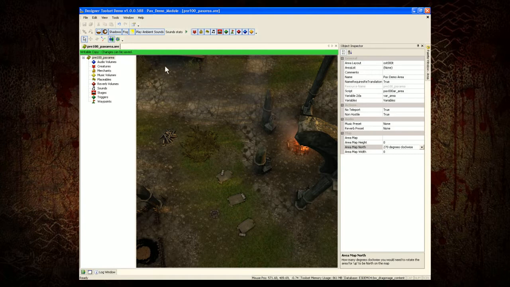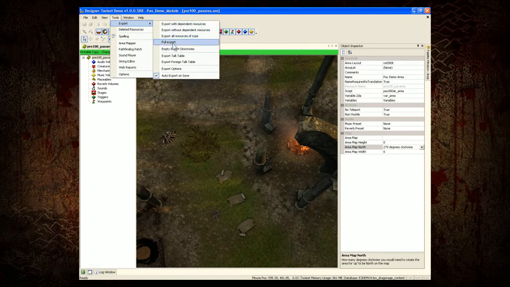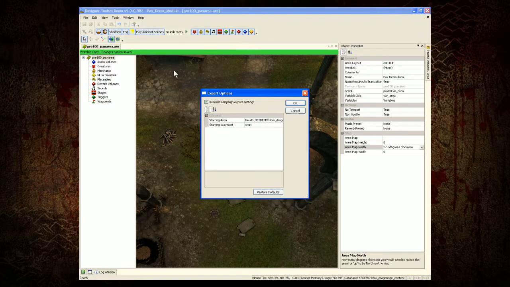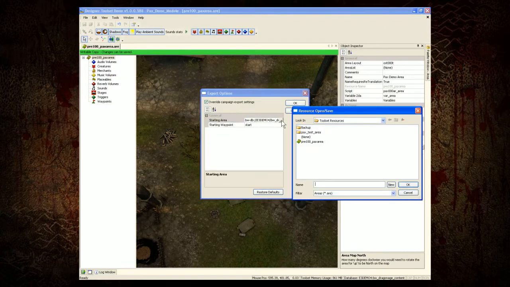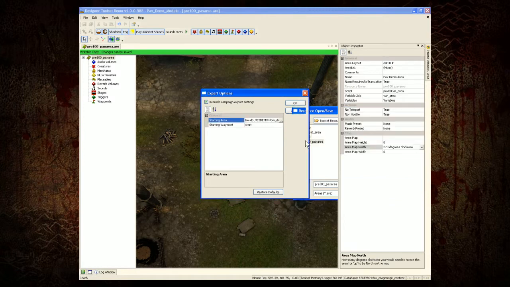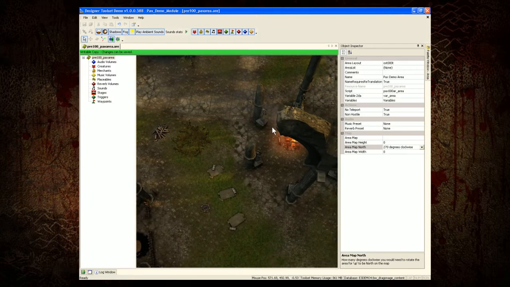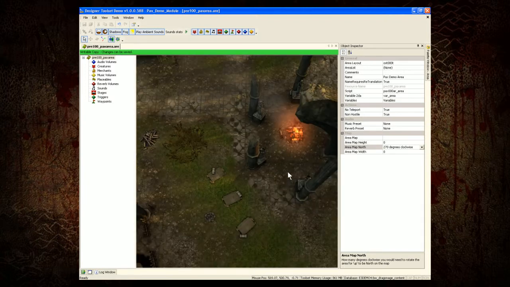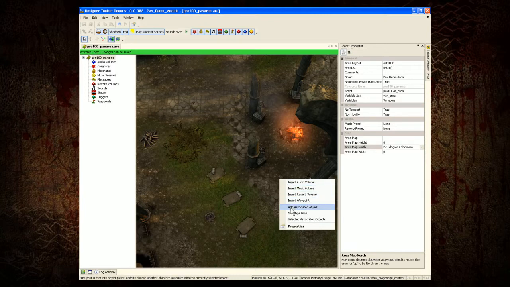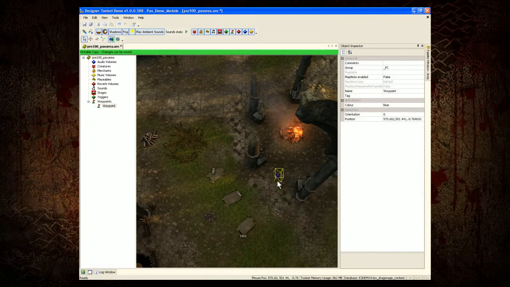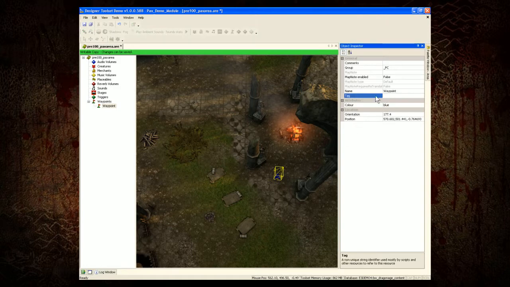So the next thing that we're going to do is make this the starting area. Now, a module can consist of many different areas, many different levels. We want to make sure that when we load this module, we tell the game that this is the first area that we want to load into. The next thing we'll do is create a starting waypoint. Now, the starting waypoint is the place where the player will be placed when you get to this level. And we'll make sure that we give that a meaningful name as well.